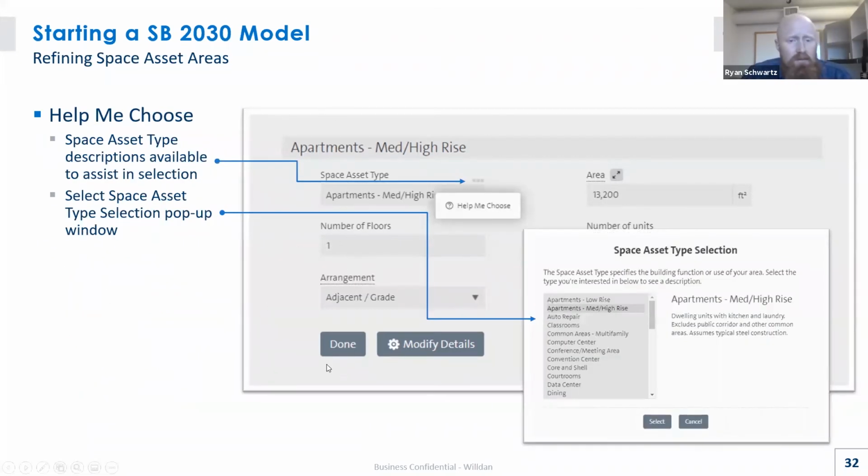One new feature that is available is this Help Me Choose feature. So if you add a saw right next to the space asset line, there is a series of triple dots. If you click on that, you'll get this Help Me Choose button, and it'll pop open a window where you can scroll down through the available space asset areas, and it will give you just a brief description of what is all included.